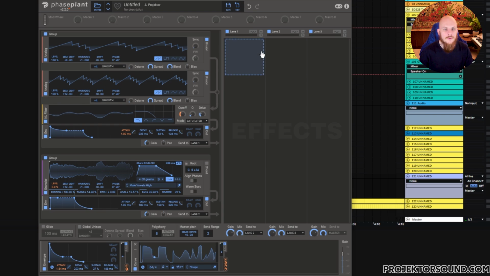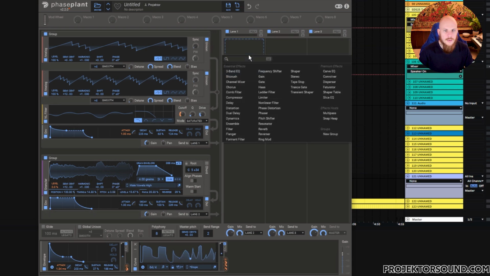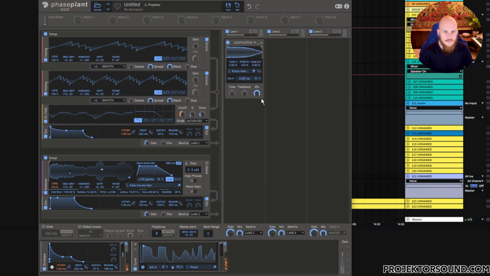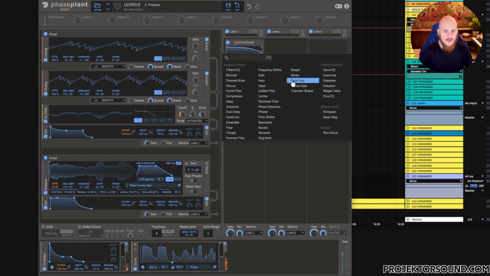I think what we'll do is we'll have like 2 stages of reverb where we're going to reverb this pluck a little bit more than this sound over here. So what I've done is I've set this to lane 1 and this to lane 2. So we can set that up by using the convolver over here for our reverb. Let's just choose a random space here. Okay, that's already cool. And then I'll add our delay as well.